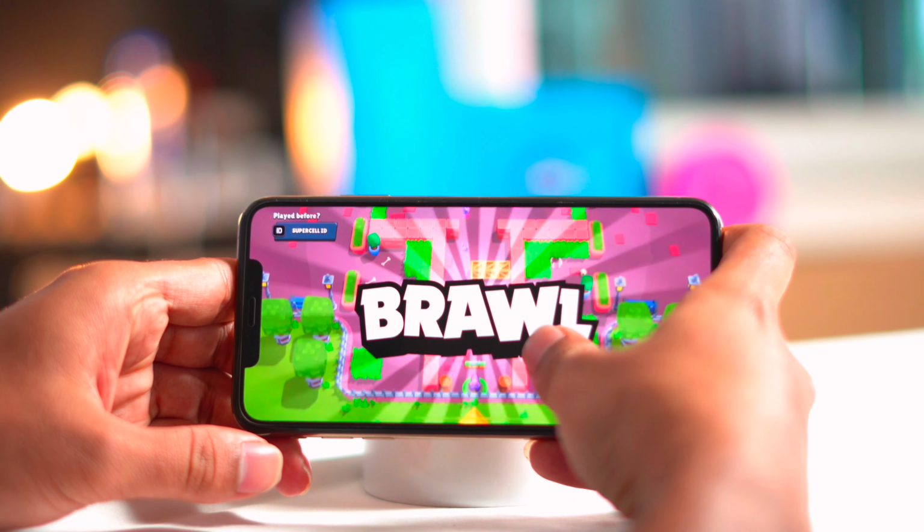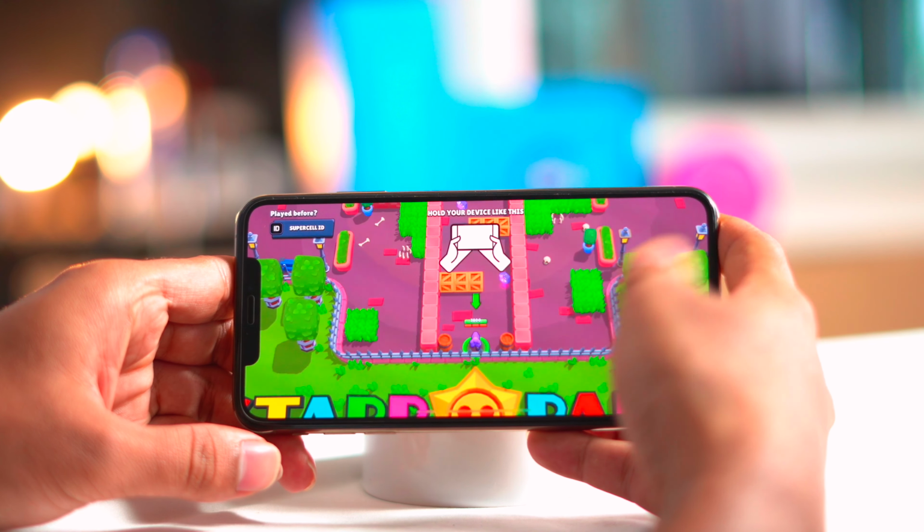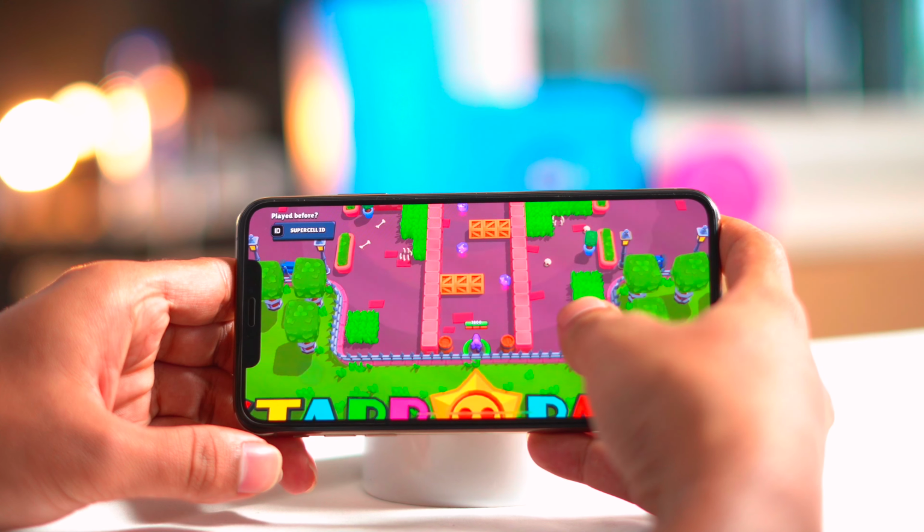Right, so this is all about how to fix Brawl Stars can't connect to servers, or having the error, and how to fix it on your iPhone.